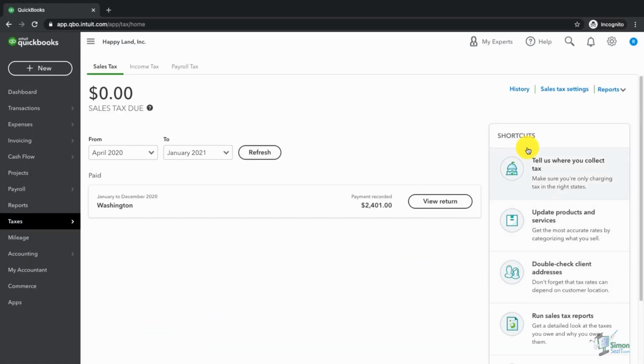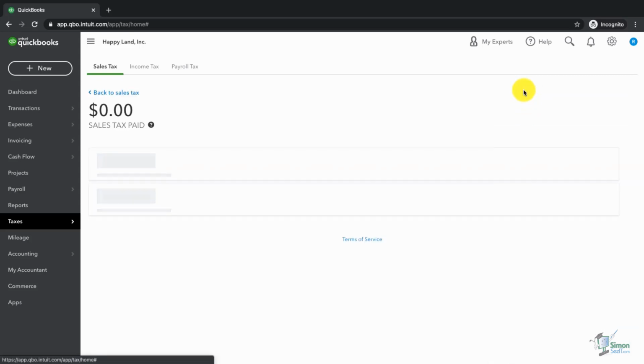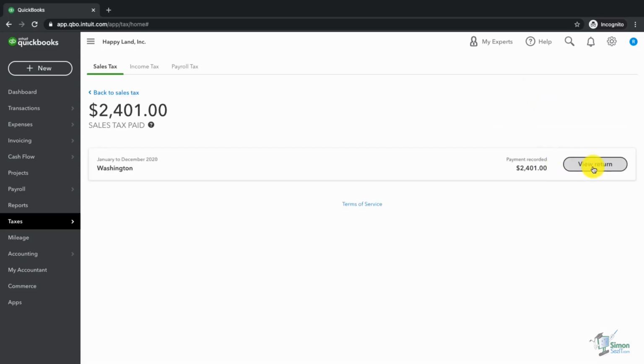If you ever wanted to find it, your history is in the upper right-hand corner. If you click on the blue History, and then again, View Return. We've only done one example, so there's our one example.